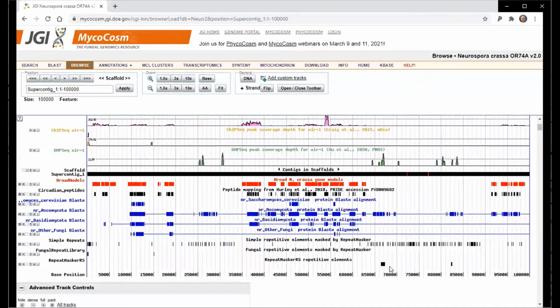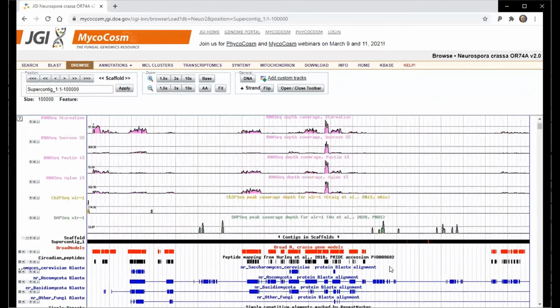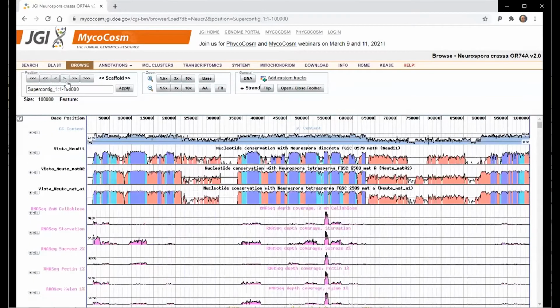At the top of the browser page, there are controls for modifying the view. We can pan the location shown on the browser by different lengths by using the different position arrows. We can zoom in or out by different factors by using the buttons under zoom, and we can also zoom in directly to the nucleotide base or amino acid level. Under general controls, you can view or download the genomic sequence of the current scaffold using the DNA button. You can set the orientation of the scaffold using the flip button, and you can open the toolbar to further customize the order and visibility of the tracks.